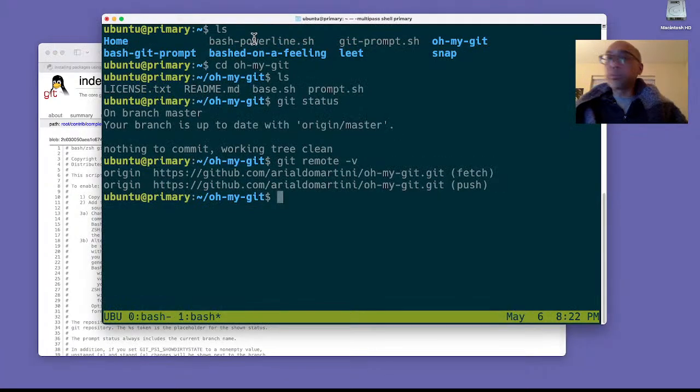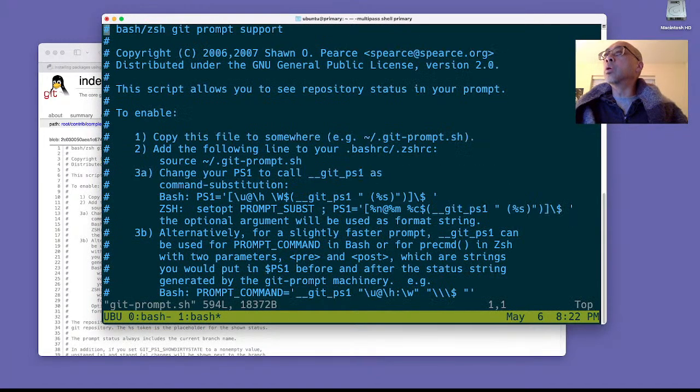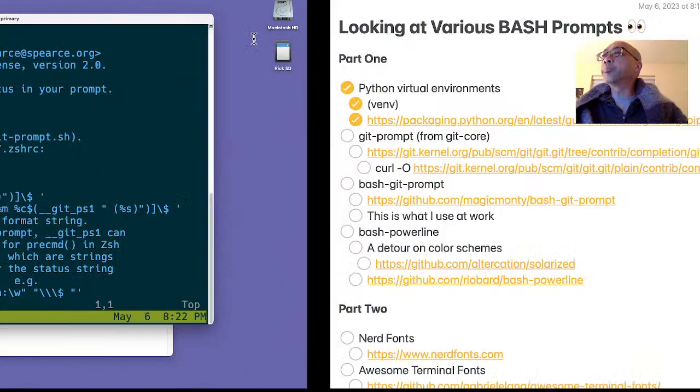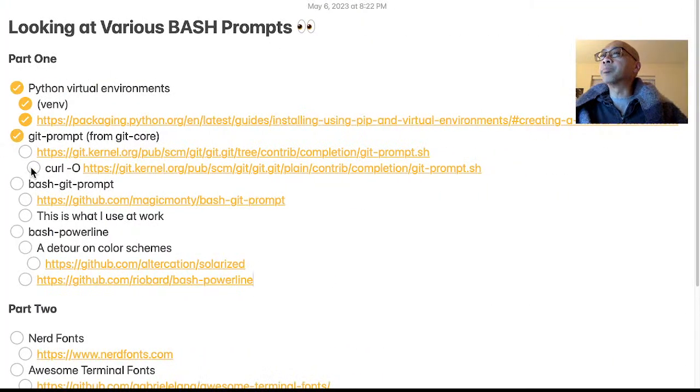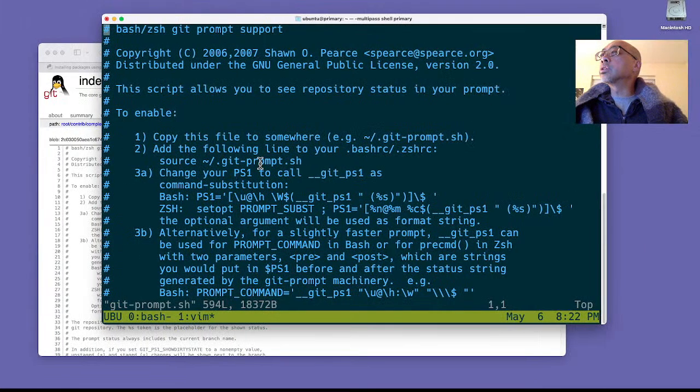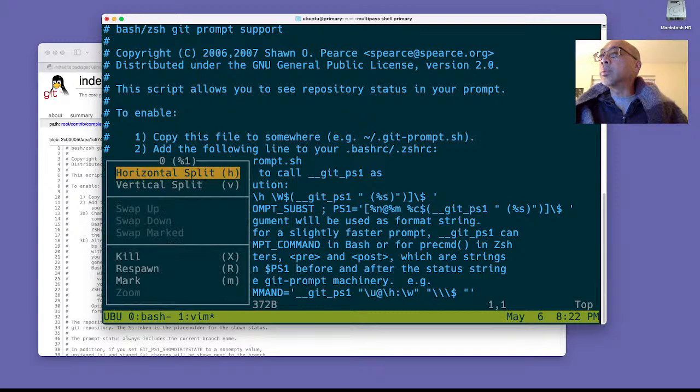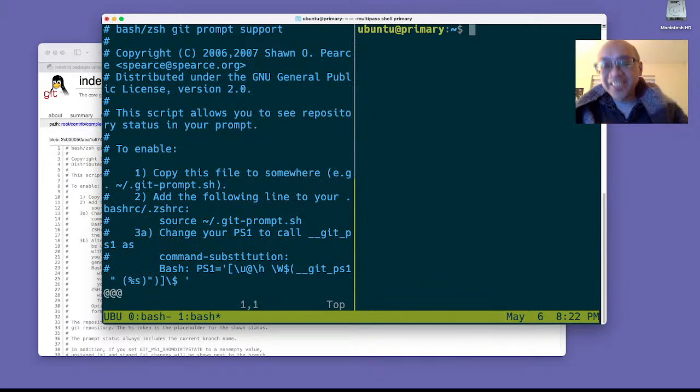You first grab this file. Now you can go and get this using something like curl -O, and make sure to get the plain version, and you get this Git prompt. What happens when you do this is you copy it somewhere and you change your PS1 to point to this. So let me quickly do that. I'm going to do a horizontal split. I always forget this.